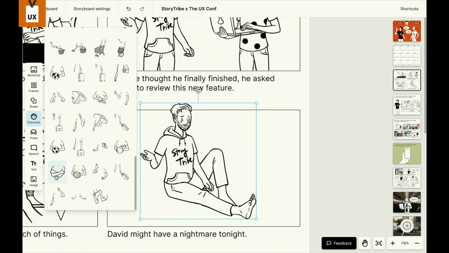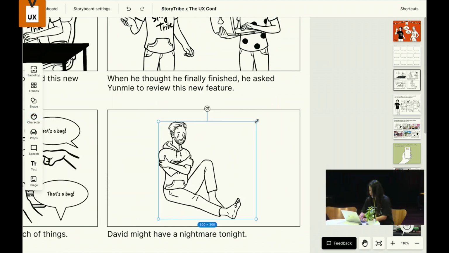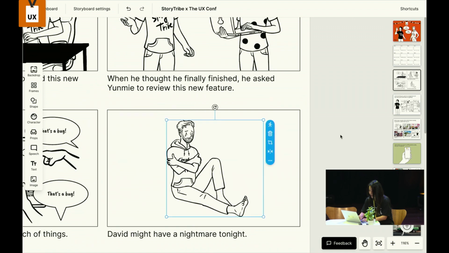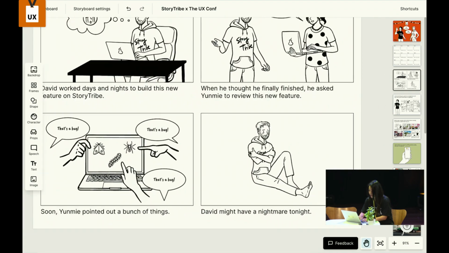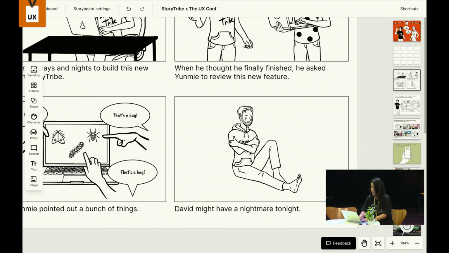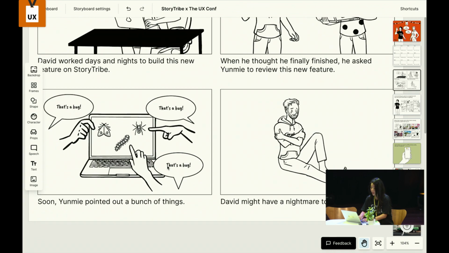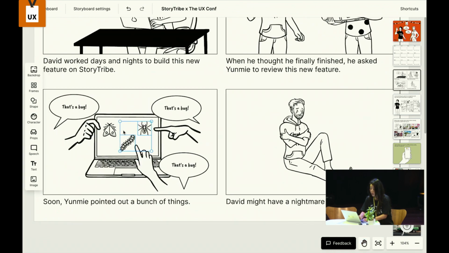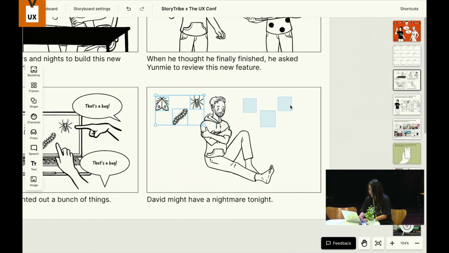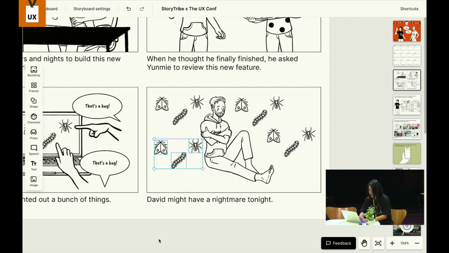Where is that? Maybe that one. That one will do. And then he feels like, I mean, he's very unhappy and sad. He feels like he's going to have a nightmare that night. And also in his nightmare, there are these bugs crawling on him, all over him. So I'm just going to create bugs all over there. Bugs, bugs, bugs, bugs.